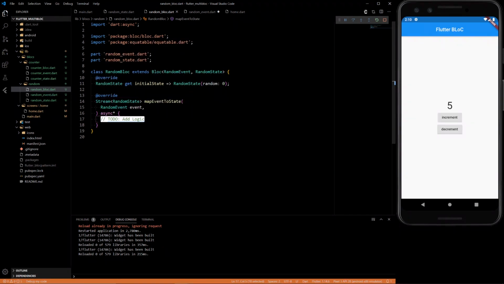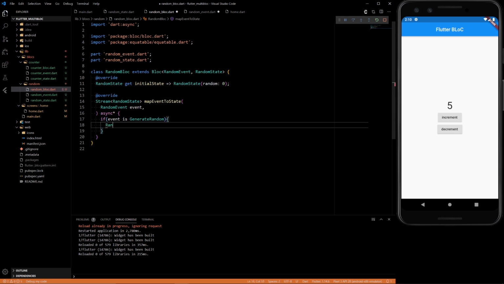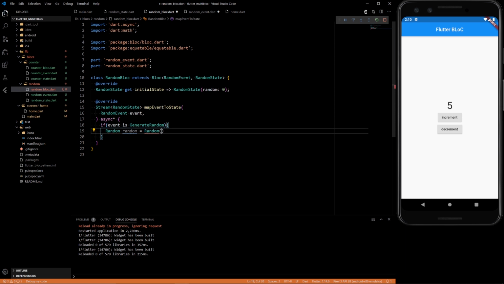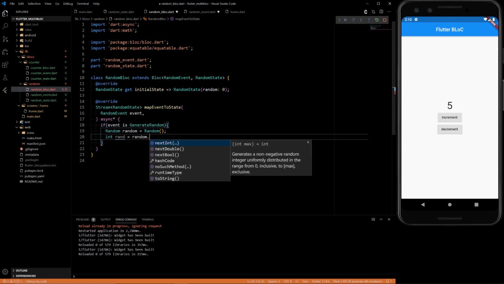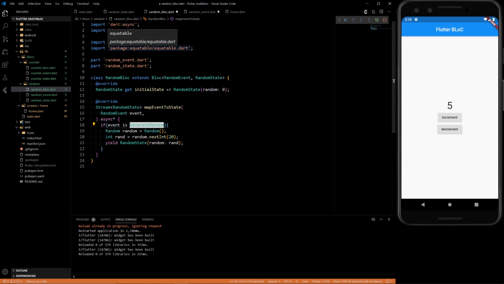So how do we generate a new number? If event is generate random, I want to do random equals random. Int rand equals random dot next int. I want it from 0 to 20. Keep it simple. Then we want to yield a new random state with a random value of rand. So every time this event happens, we'll generate a new state with a random number. Pretty simple.